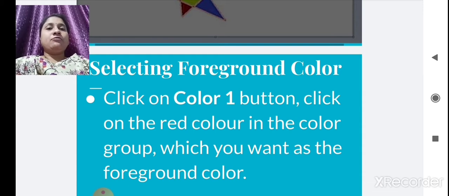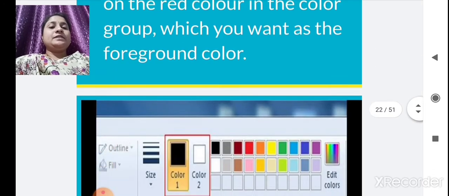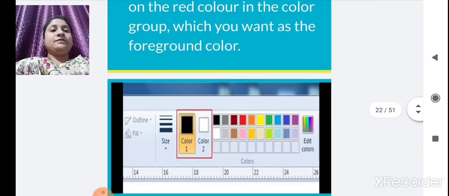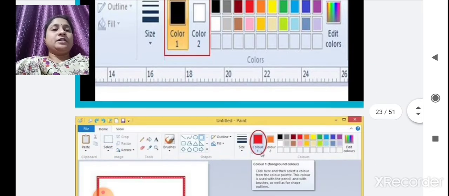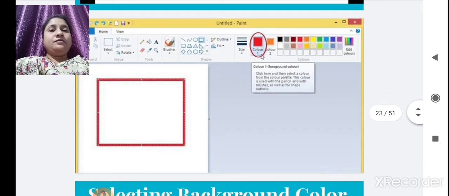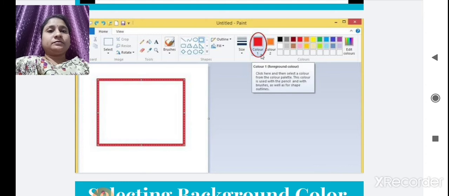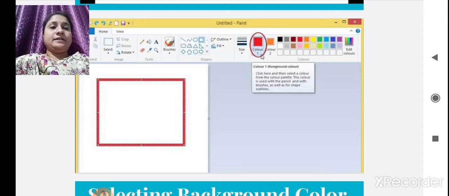So what is the foreground color? We are going to see here, color 1, color 2 it is given. So color 1 is our foreground color. So it is called a foreground. Border of that any shape, it is a foreground color.